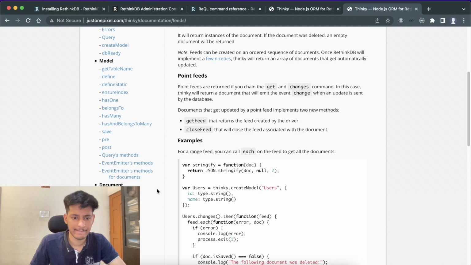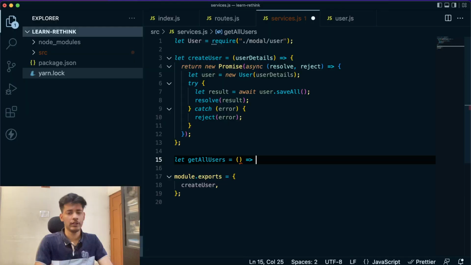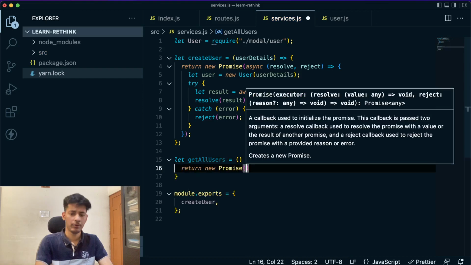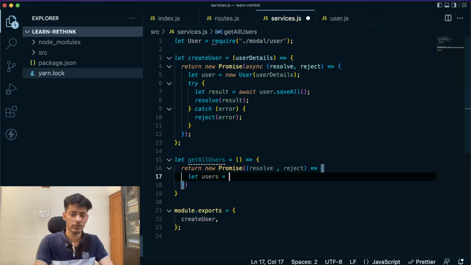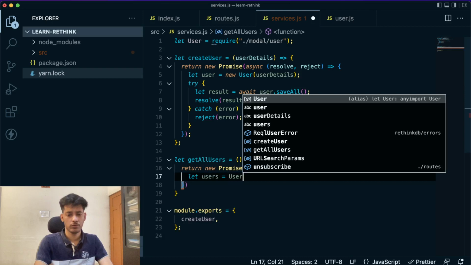Okay, so just to refresh our mind, let's first create a get all users function. We'll have no parameters, there's no requirement for this. So return new Promise. Promise will have two things, resolve and reject. And we can have users equal to User.getAll. There's a function called getAll for sure. We can make this async, and await.